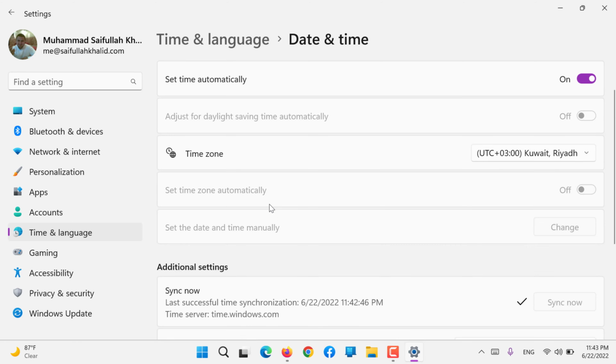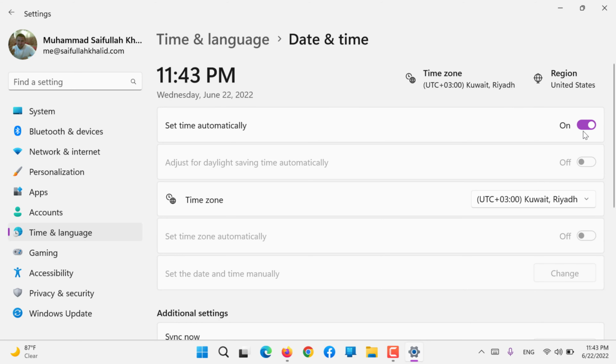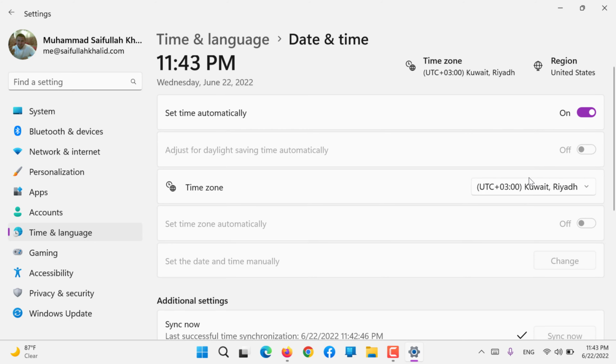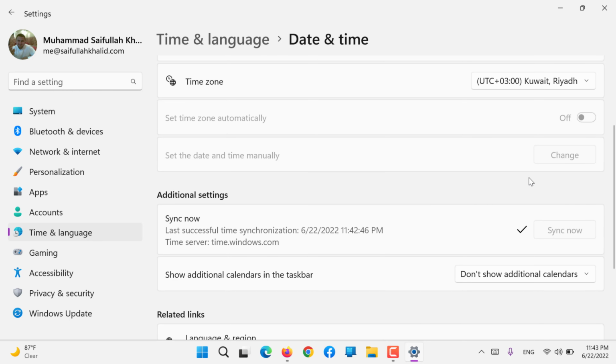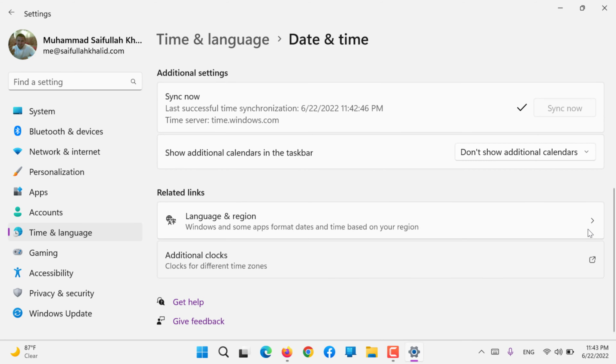So wherever you go, simply select set time automatically, choose the correct time zone. In case it does not update or you were offline before and you came online later, suppose you go to a hotel and you connect to Wi-Fi, click synchronize now. It will set up the time automatically.